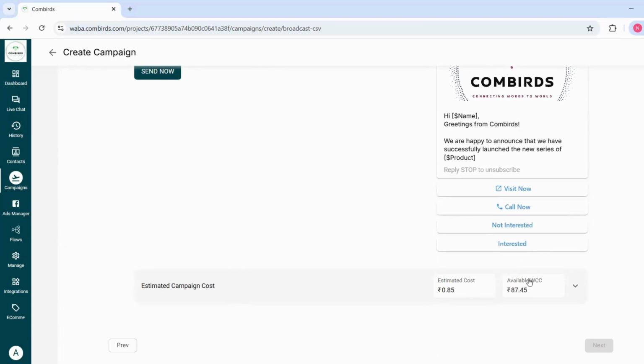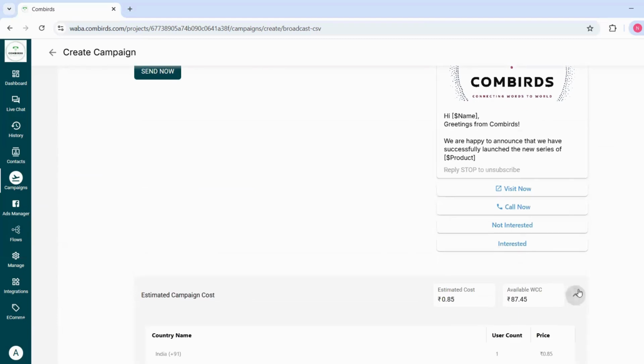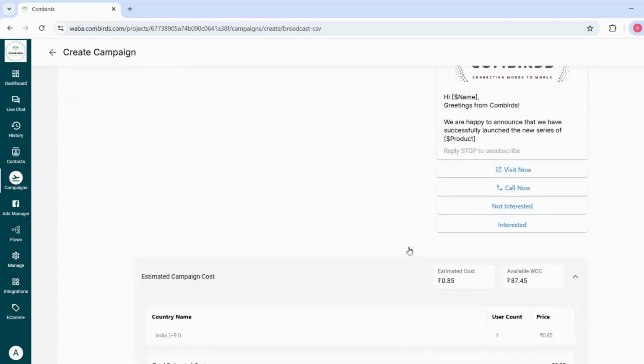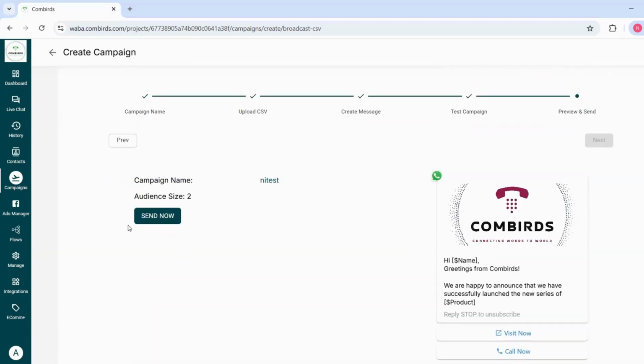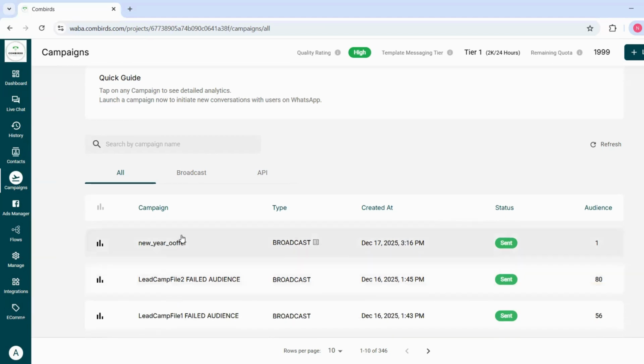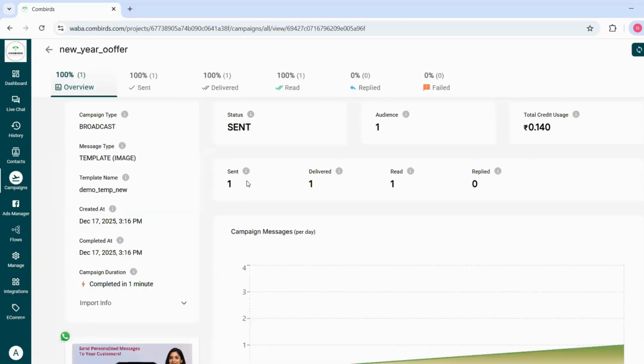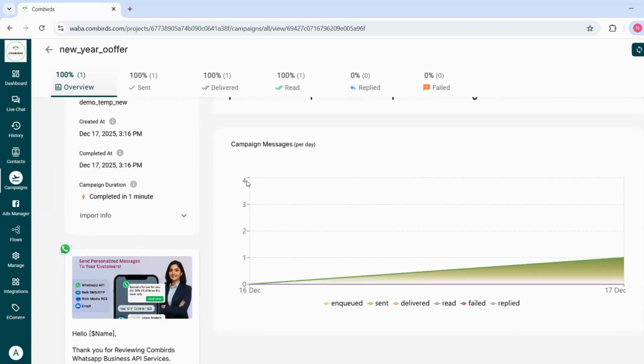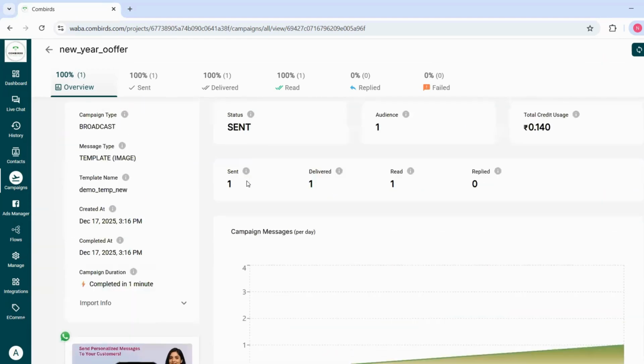Once done and satisfied, you just need to click on send now. Once you click on send now, under the campaign option itself, you will get that campaign name. You just need to click on that particular campaign to get the whole analytics in detail. Over here, you will find a whole overview, like when your campaign was launched, at what time it was launched, what was the estimated duration of getting it complete. That would be visible to you.